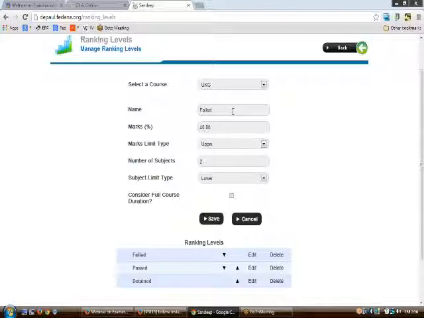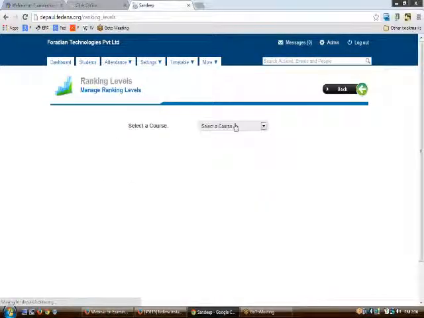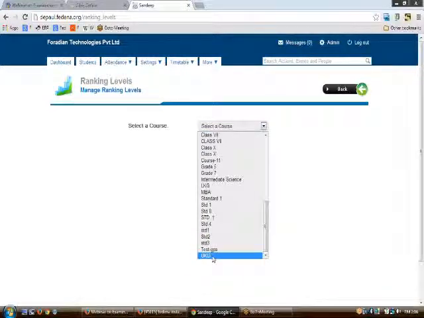If you want to create a ranking level as failed, let us say you want to make this as every student who has scored at most 40% marks in at least 2 subjects will be classified under the failed group. This way you can create your other ranking levels. Like the other ranking levels can be passed, detained, and failed.